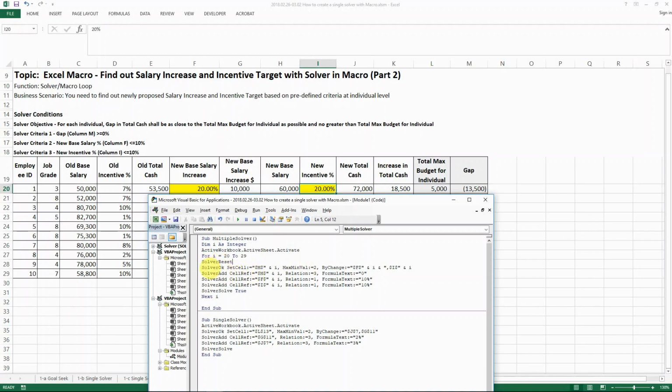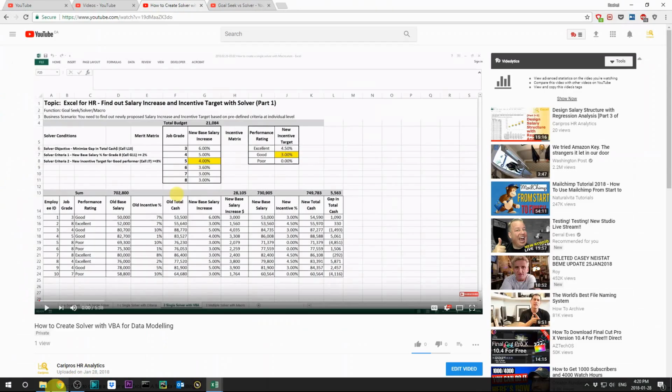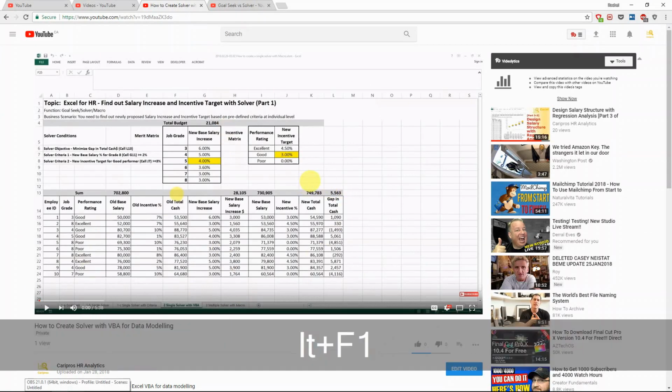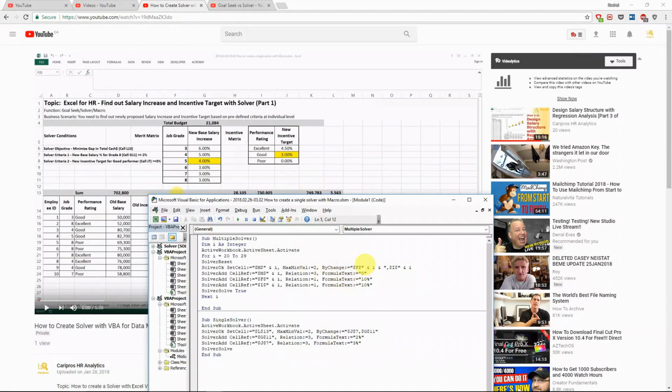And then the next part is actually quite similar to what we did for the single solver, which is, for example, the SolverOk, and then we want to set cell MI, which is, you see, this cell, which is the gap between your actual spend and your budget. We want this to be 2, which is actually the minimum. If you want to know more about this part, you can check out my video on how to create solver with VBA for data modeling. I explain it further there.